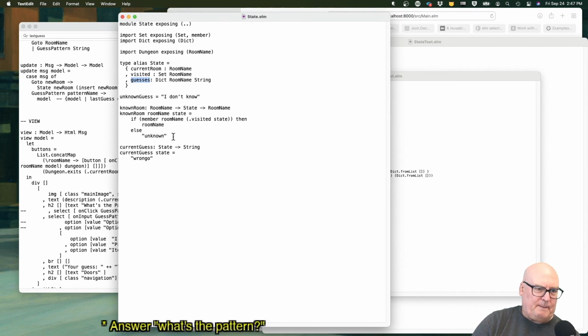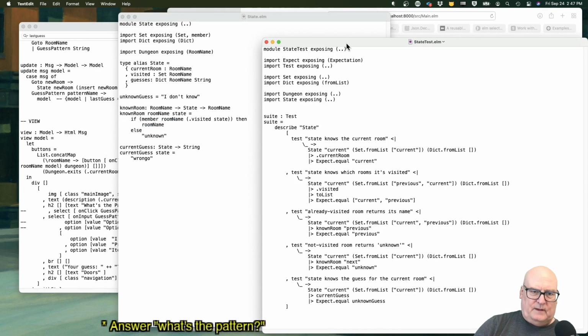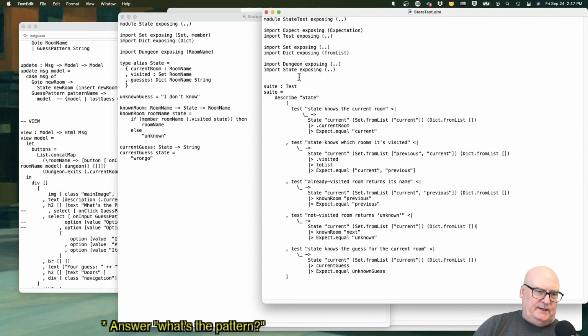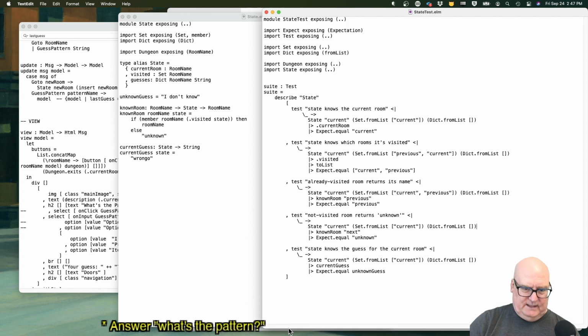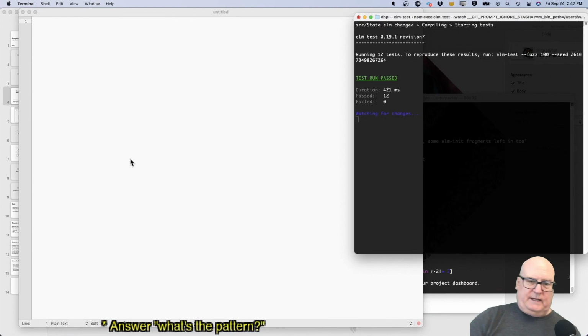Module State exposing dot. Let's be more... No, I don't mind exposing that stuff, but my tests should be more picky. Although you could say that everything there should be accessed. Yeah, maybe it's not so bad for a test. Okay, equals unknown guess. Well, we can certainly return unknown guess here instead of wrongo. And that should pass the test.